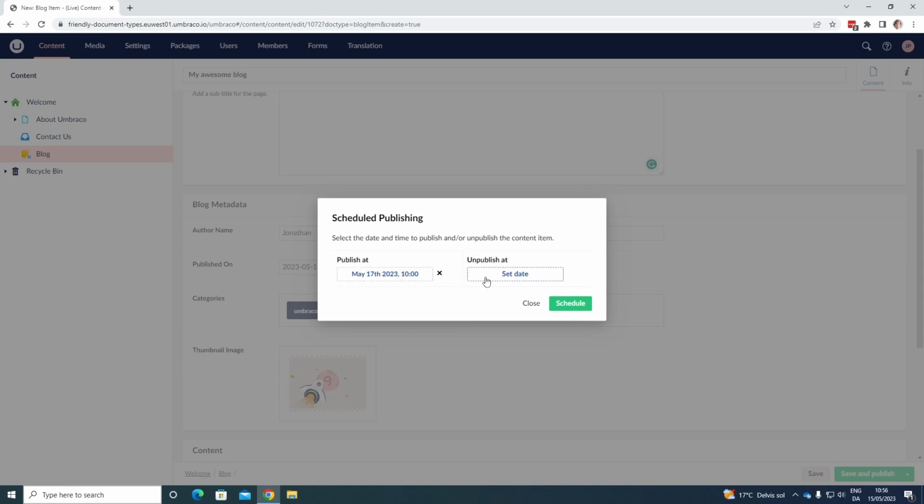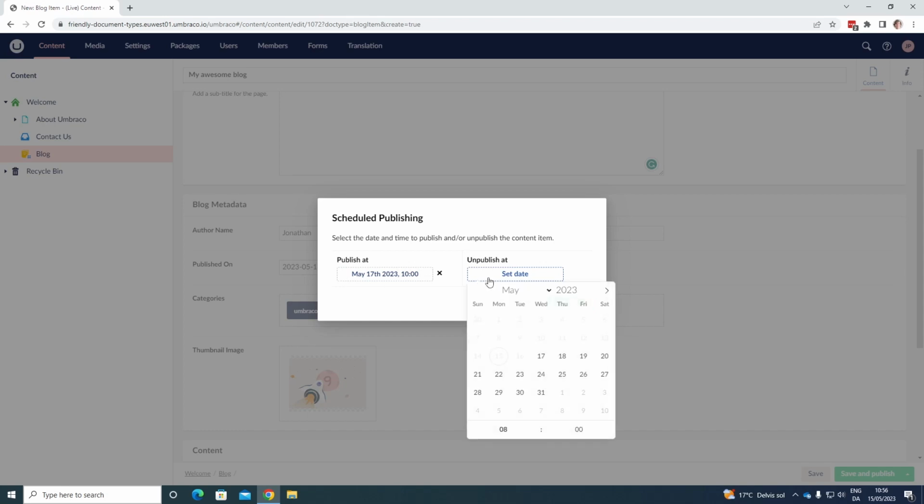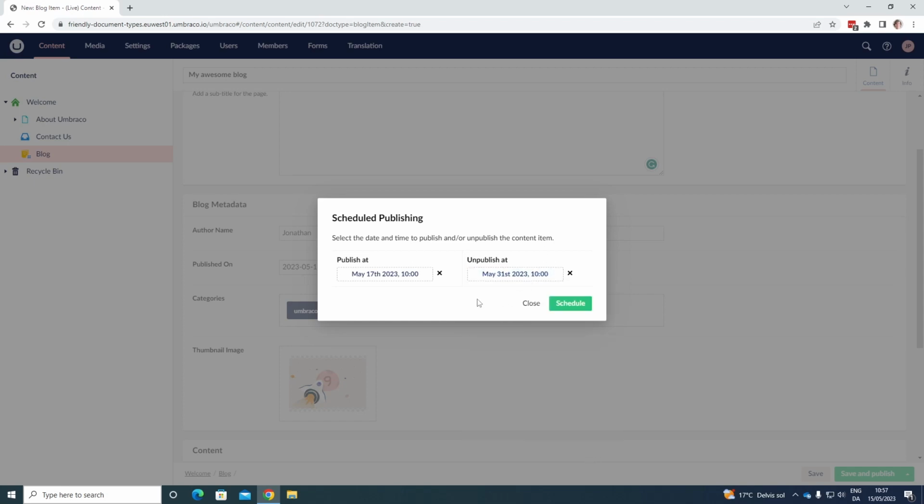Then we can also decide whenever we want the content note to be unpublished. So if we click set date here, we can choose a date after the 17th where the content note should be unpublished. So let's just choose 2 weeks ahead, the 31st of May. Again, let's just choose 10 o'clock. Awesome. Great. We can now go ahead and schedule our content note for publishing.